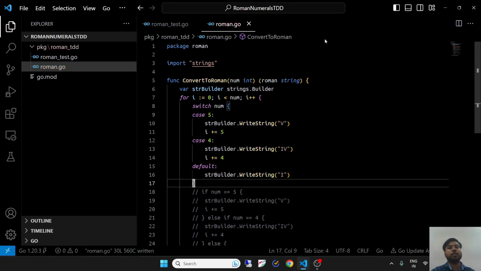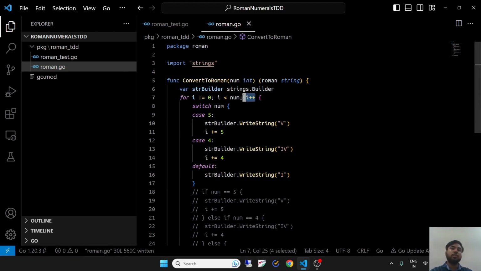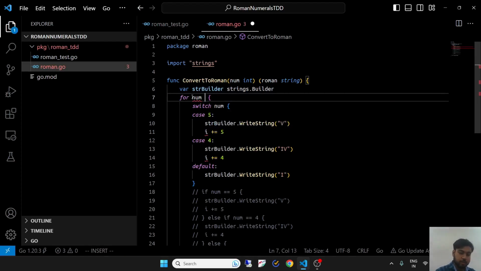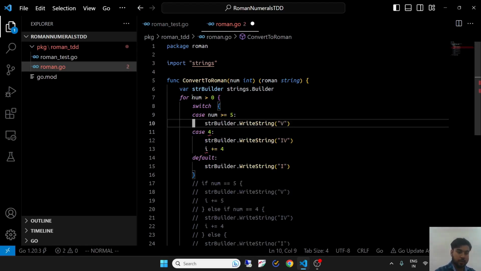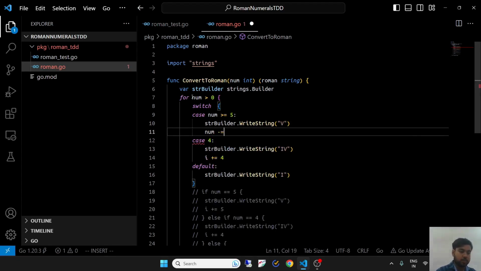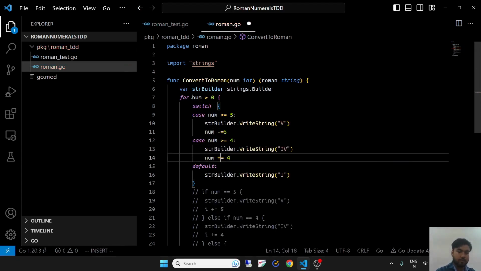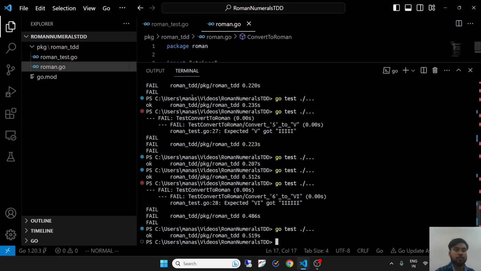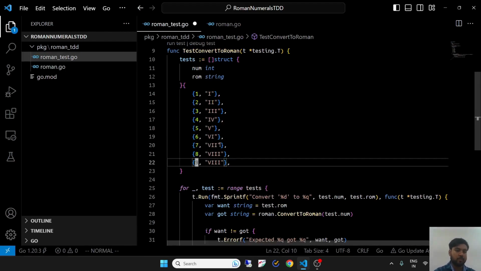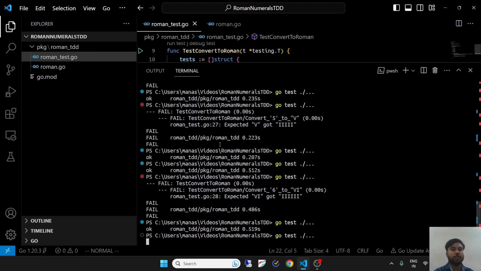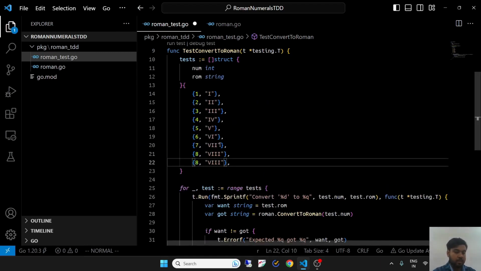So one more thing we can do is, instead of using the i variable, we can use the num itself. This loop will run as long as num is greater than 0, and as long as num is greater than or equal to 5, it will append V, and it will just do num minus equals 5. Now it passes. Let's try to test for these functions. This test case passed. Now let's check for another test case.